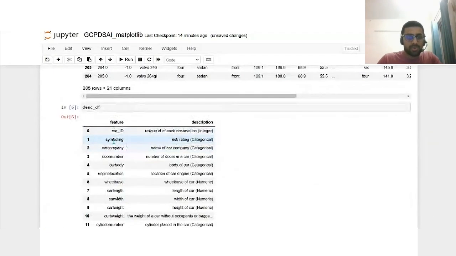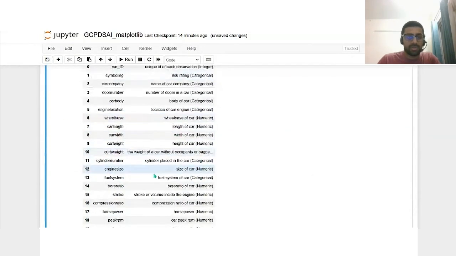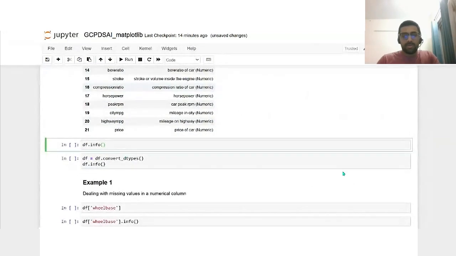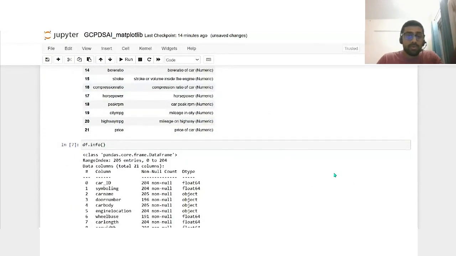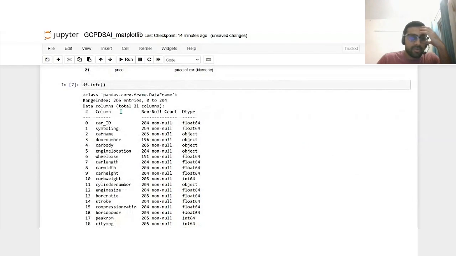This gives you what is symboling, what is door number, what is engine location, and it gives you all the features. Pretty big, right? Read it when you have the time, I would say. And we also remember df.info. Whenever I want to know something about my data frame, what would I do? I would use df.info. Correct. So df.info tells me interesting things.